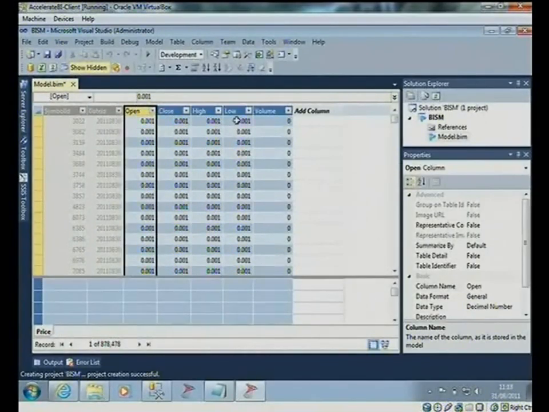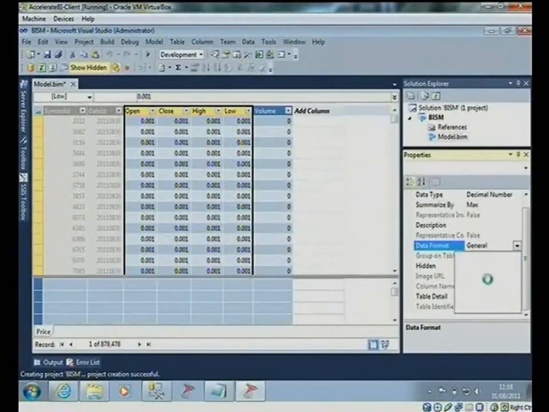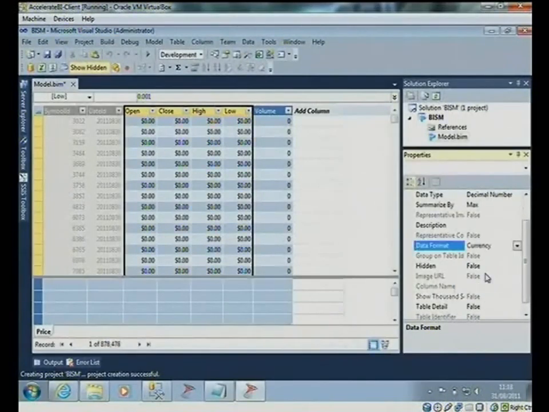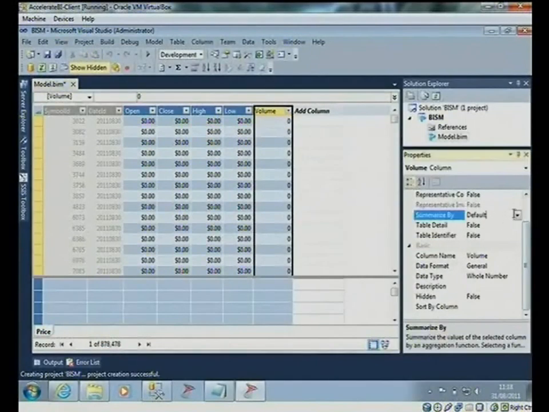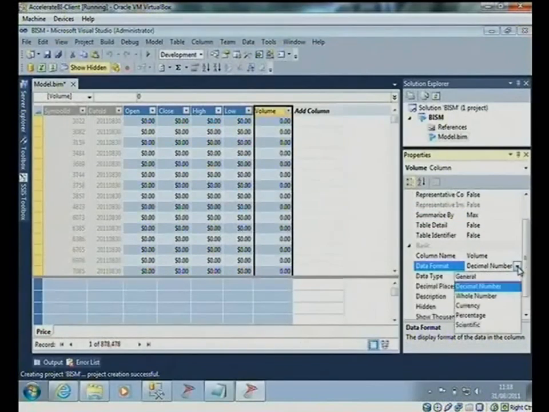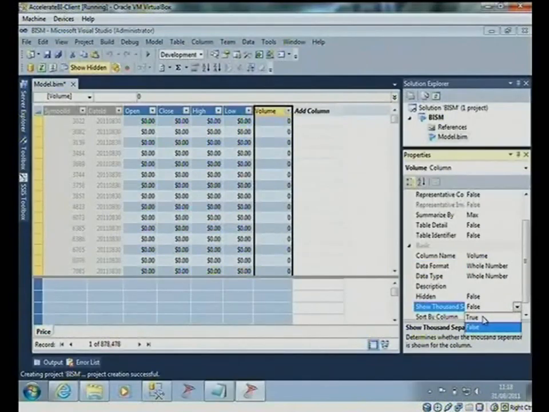Now these become our measures, so we can actually group select these, and we'll summarise these by maximum. And we're going to format these as currency, if I get it right. That's better. And for the volume measure as well, we also want to summarise that by maximum. That's going to be formatted as whole number, and we'll show thousands. And that's essentially our first table designed there.